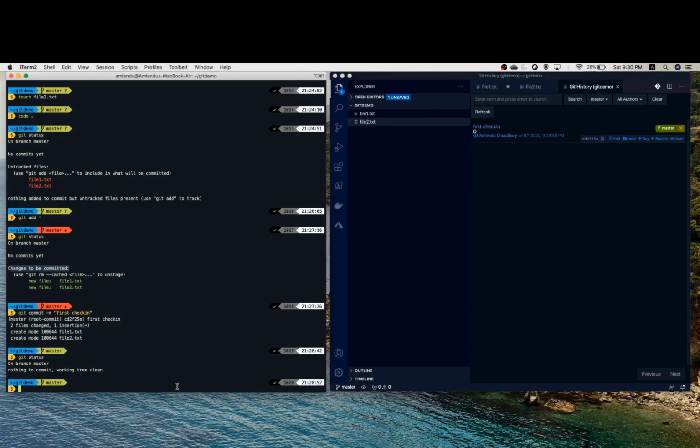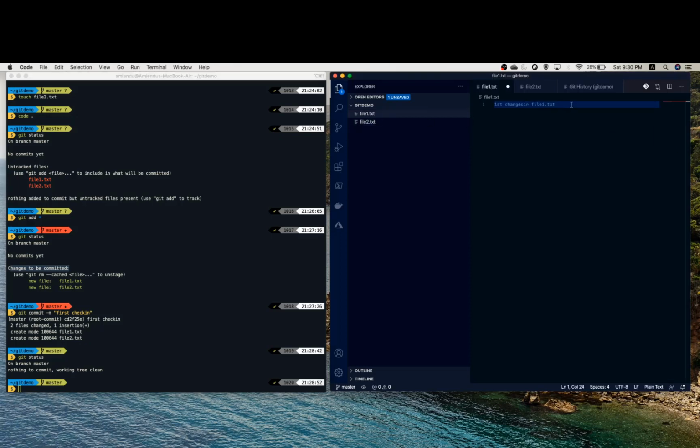Okay, now let us make another change. We will make a second change in file1.txt.